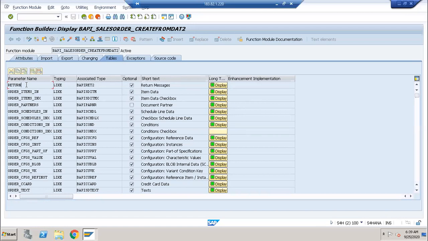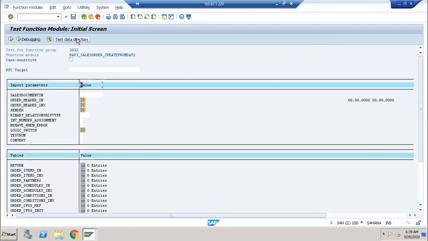Now I will execute it. Here you see order header in is coming, and in the next line order header in x is coming. Both are the same here, and we have to fill these two work areas. How can we know whether this is a work area or an internal table? If you see this type of icon, this is a work area. If you see this type of icon, then this is an internal table.